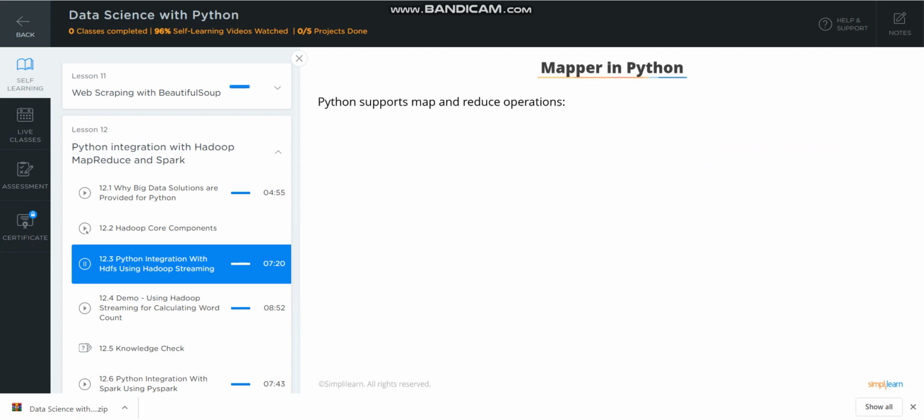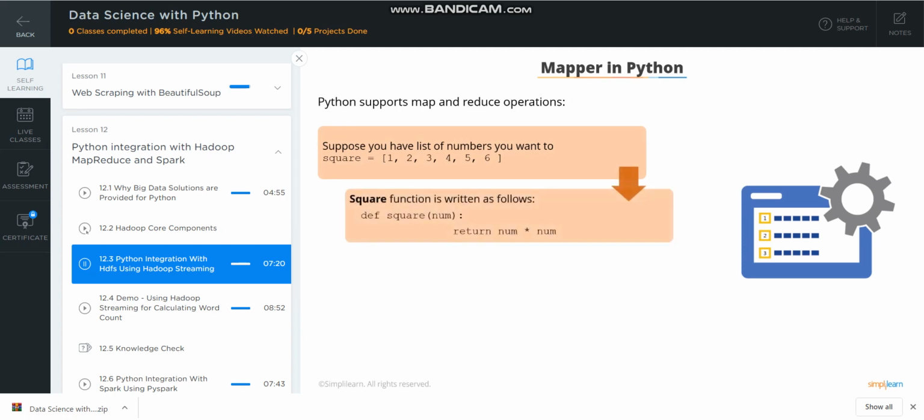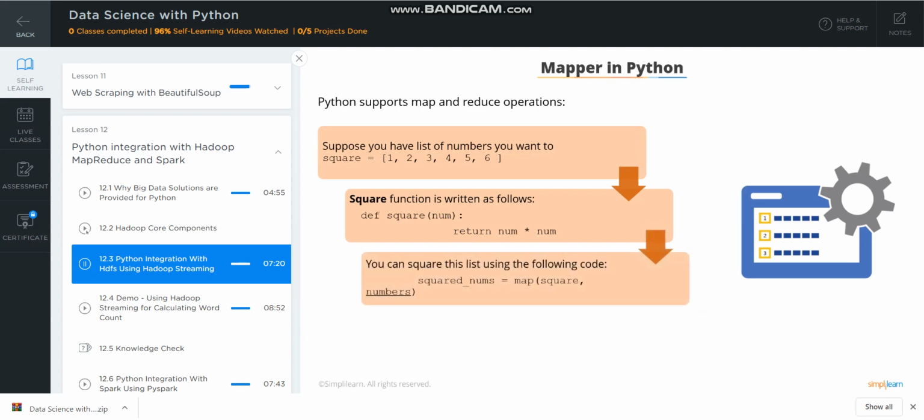Thankfully, you don't have to learn Java or other Hadoop-centric languages to write a MapReduce program. You can easily run such Hadoop jobs with a code completely written in Python. Shown here are some user-friendly Python functions that are written for the mapper class. Suppose we have the list of numbers we want to square. We have the square function defined as shown on the screen. We can call the map function with a list and a function which is to be executed on each item in that list. The output of this process is as shown on the screen.